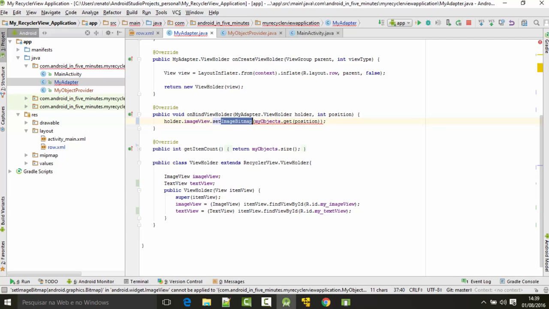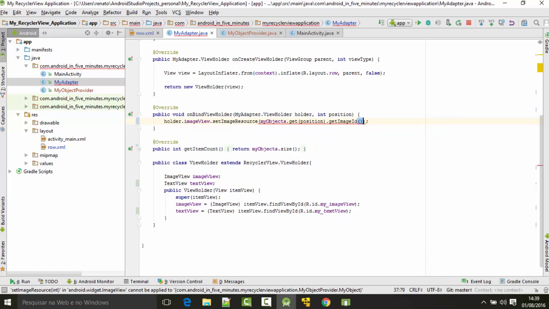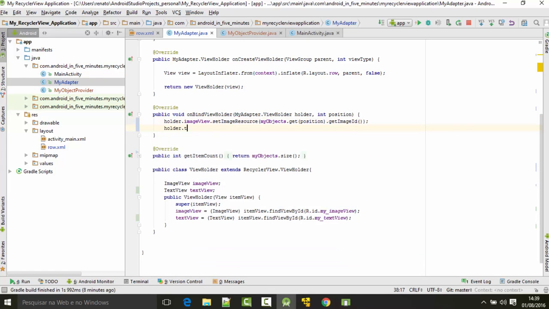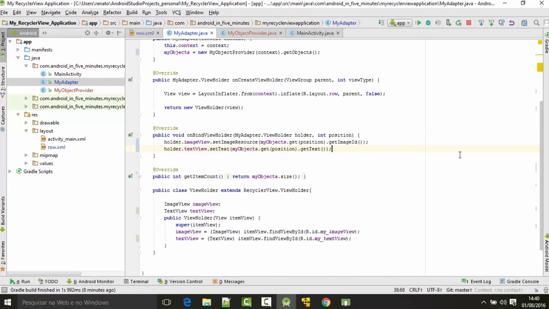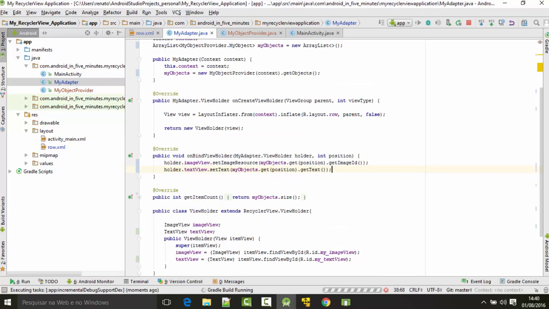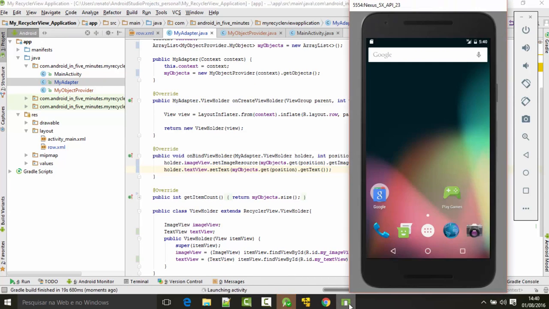I will replace the setImageView by setImageResource, and I will pass the ID of my image view in the parameter. I will set the TextView.setText as well, and I pass my objects at the position dot get text. Okay, this is all I need to populate my Recycler view with images and text.